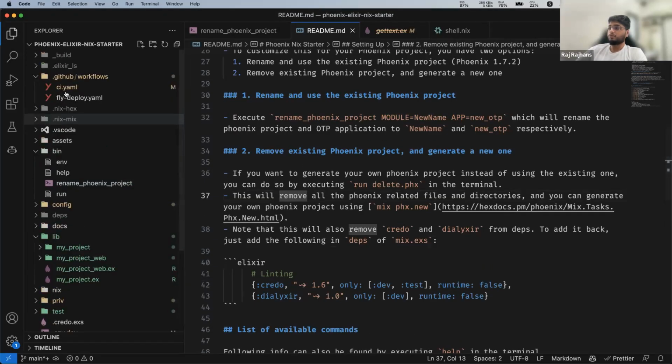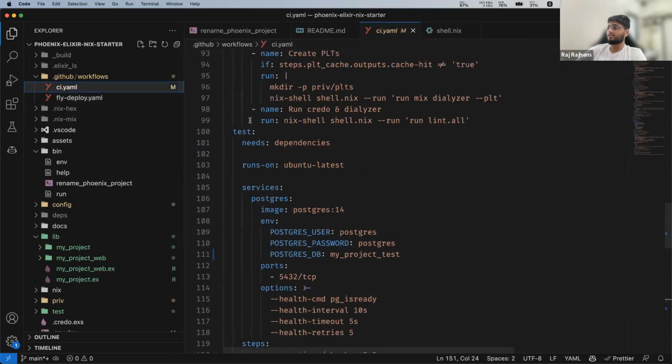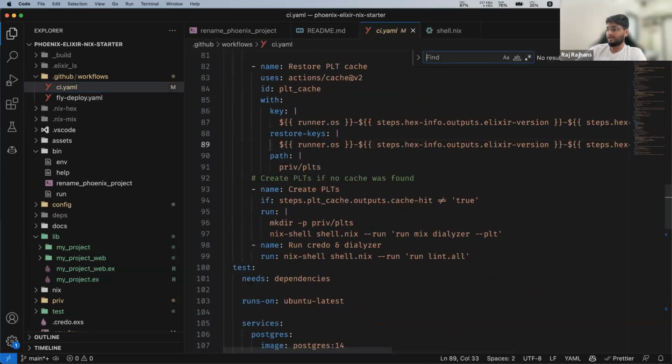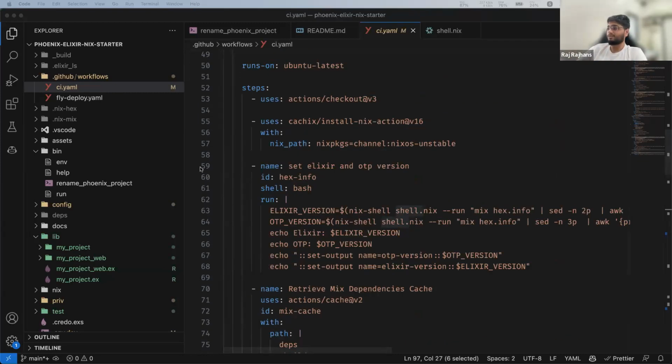Apart from that, it also has a CI, GitHub CI, which uses Nix cache. A very cool thing over here is this shell.nix file. It's not just for your development environment, but you can also use it in your CI to cache things and to have a fully reproducible setup. So if it works in your development environment, your CI is going to pass because the environment is the same, right? That is also a very cool thing.